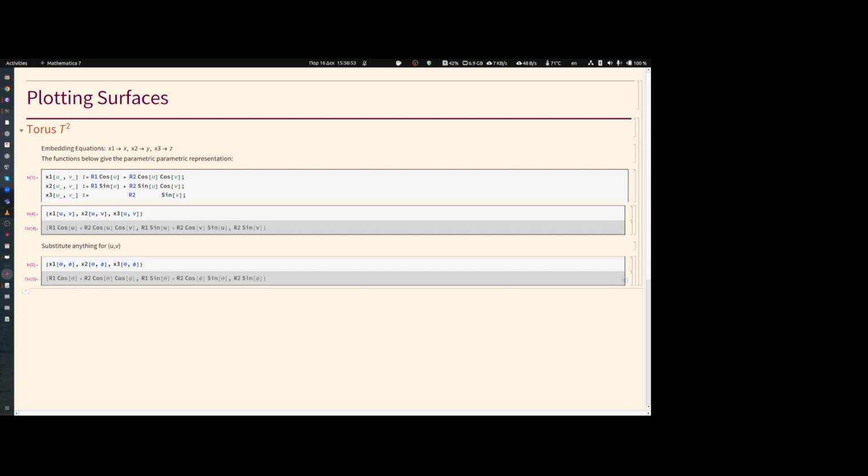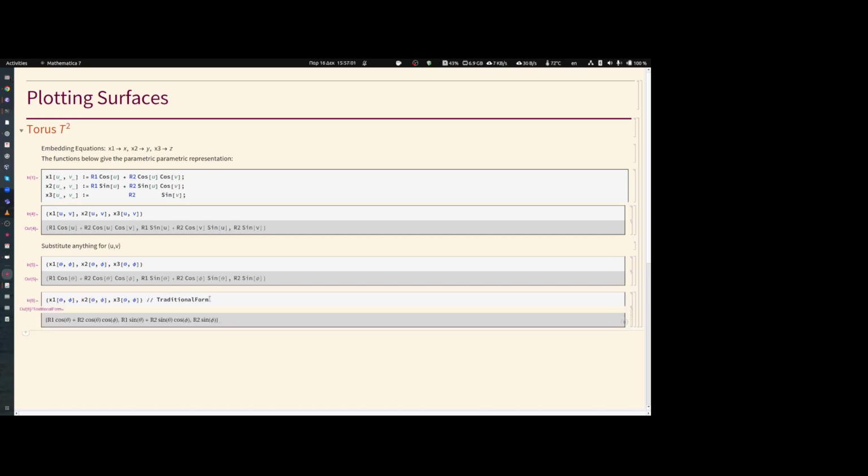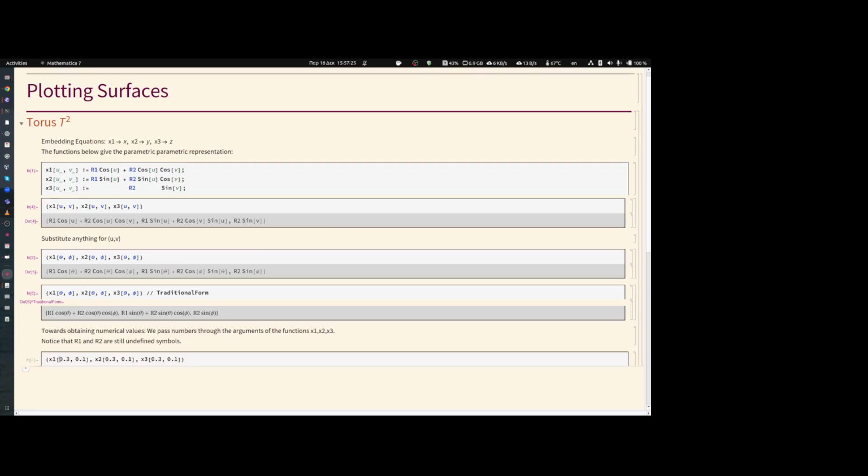And we can see the result in a more familiar looking form by applying the TraditionalForm function here. It gives us output that is more like what we usually find typed in books. But in order to make plots, we need numerical values. So we can obtain numerical values by putting approximate real numbers in the arguments of those functions.